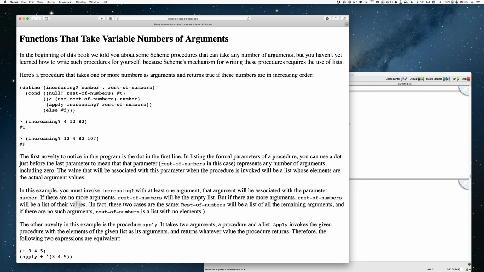In this example, you must invoke increasing with at least one argument, that argument that will be associated with the parameter number. If there are no more arguments, rest of numbers will be the empty list. But if there are more arguments, rest of numbers will be a list of their values. In fact, the two cases are the same. Rest of numbers will be a list of all the remaining arguments, and if there are no such arguments, rest of numbers is a list with no elements.